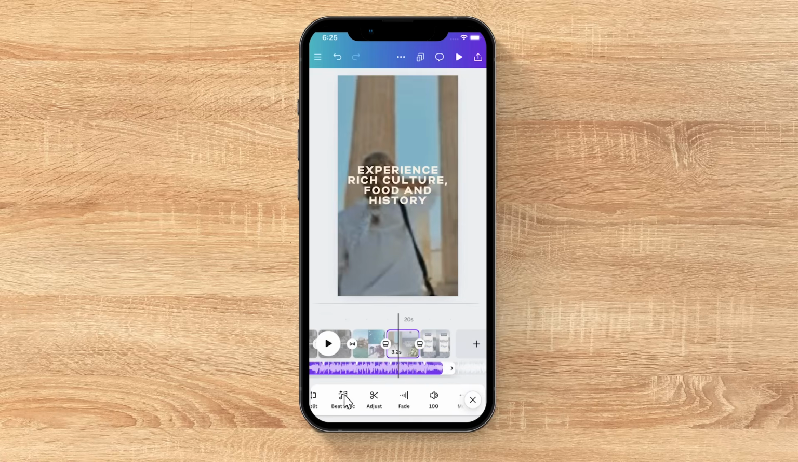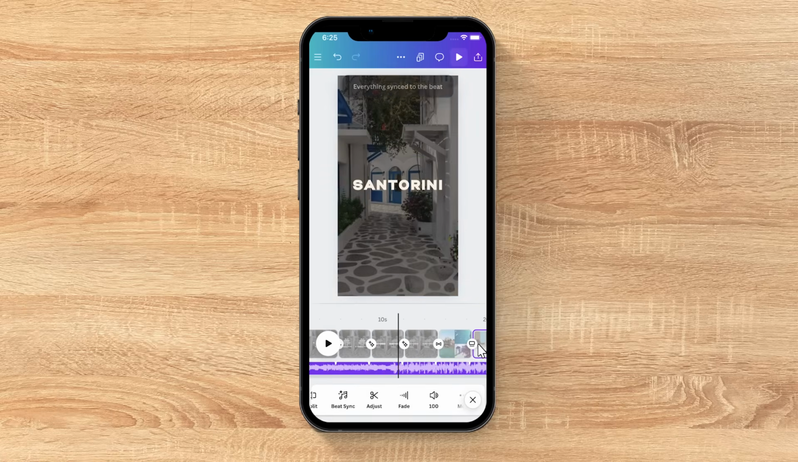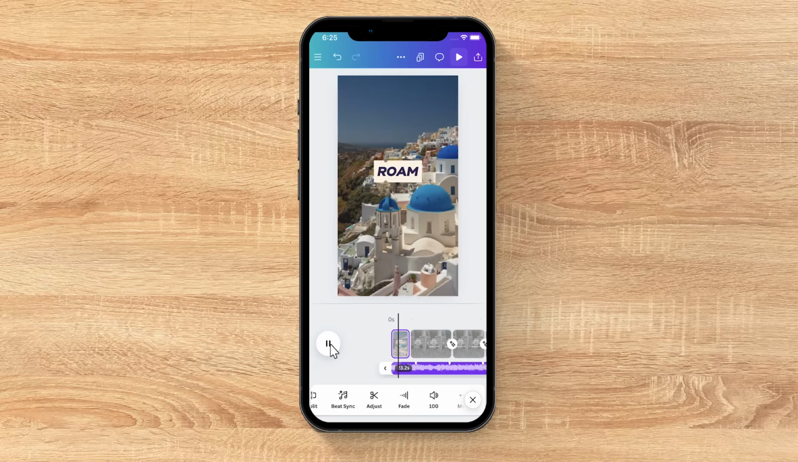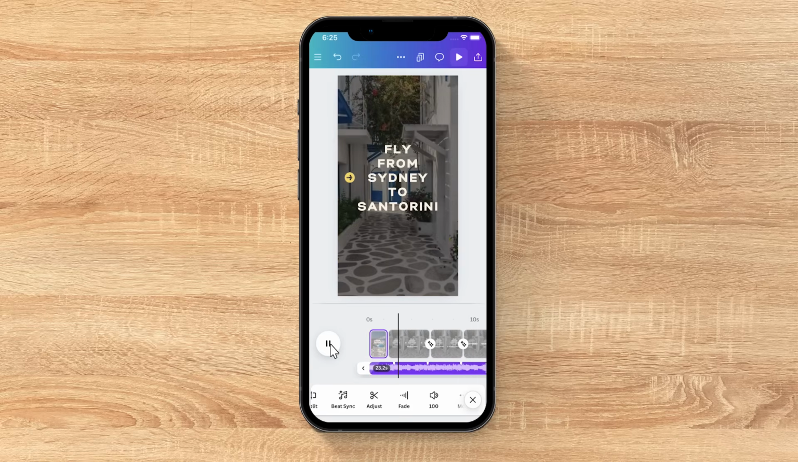Finally, let's take it to the next level with Beat Sync. Select it and Canva will automatically align the audio and video transitions. No manual timing needed. Now your video sounds as good as it looks. Let's have a listen. That's exactly what I was looking for.